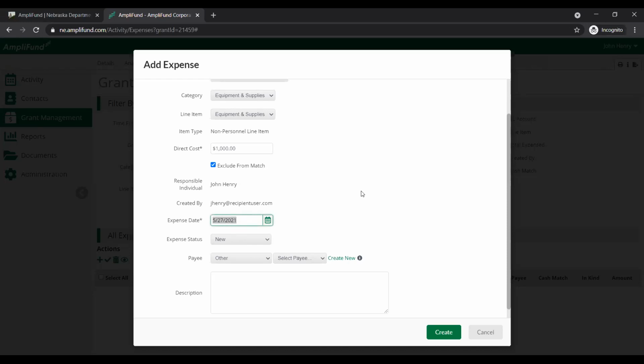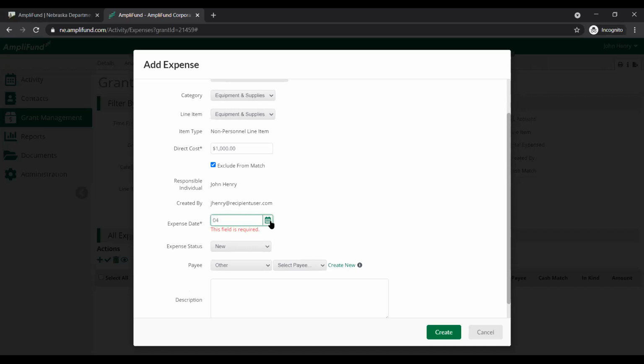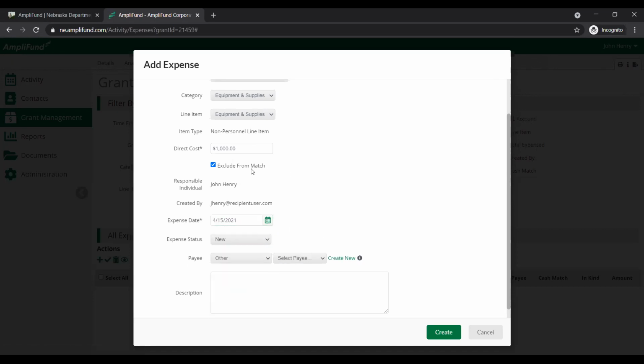Let's say if we're going to start reporting on expenses from last month, so from April, you're going to want to put in an April date, which you can either type in or you can use the calendar here to put in an April date. So making sure that you enter in the correct expense date is going to allow this expense to roll into the correct month's reporting period.